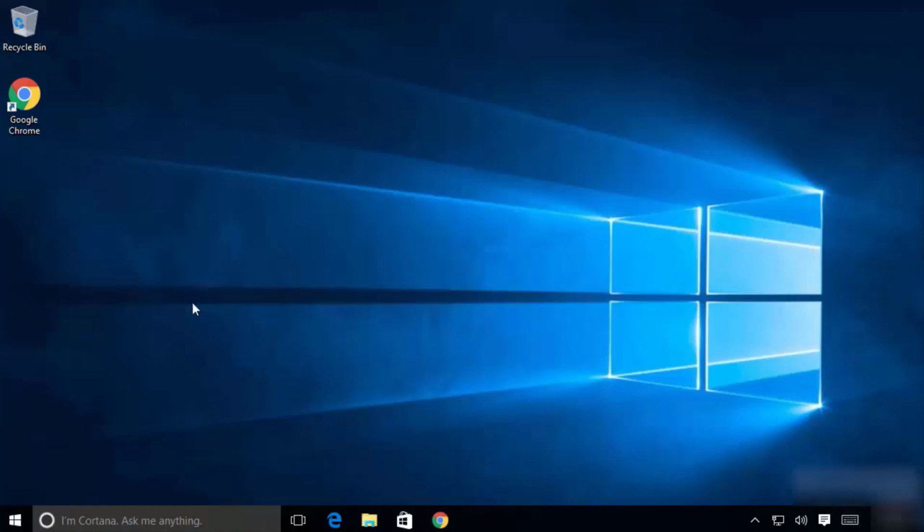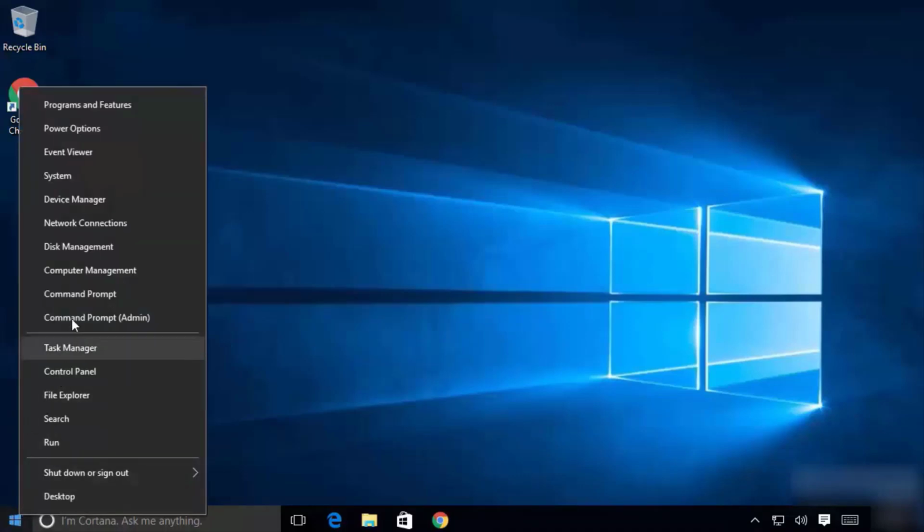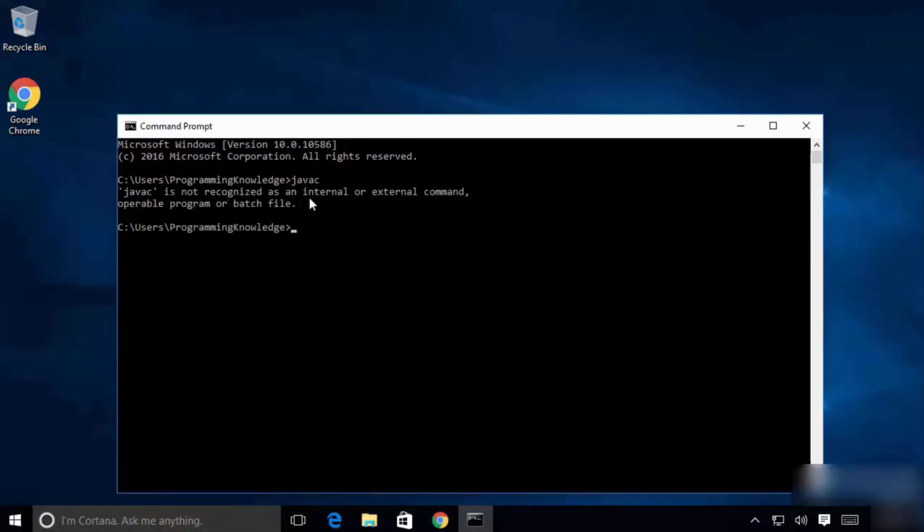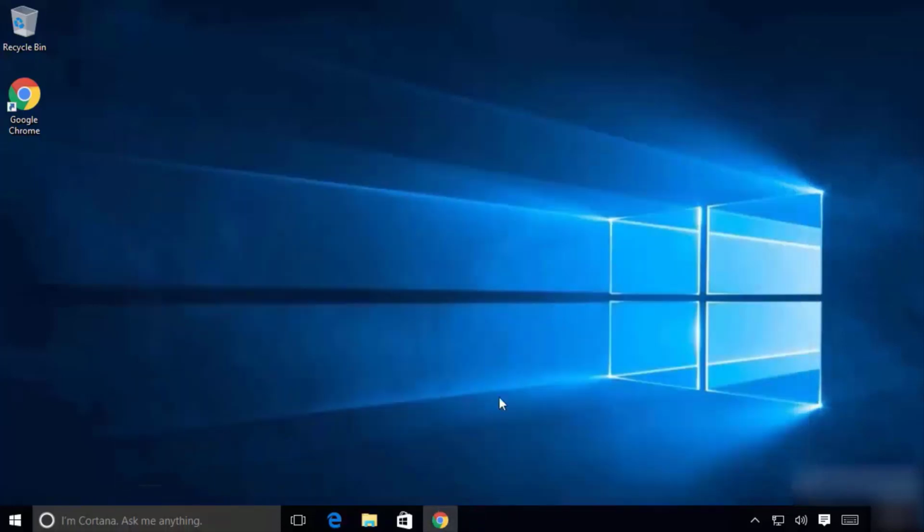So first of all, we are going to check whether Java is already installed on our system or not. Just right click on your Windows icon here and then click on command prompt, and here you just need to type a simple command, which is the javac command. If this javac command gives you a response which says javac is not recognized as an internal or external command, then most probably Java JDK is not installed on your Windows 10 operating system. So we are going to install it.